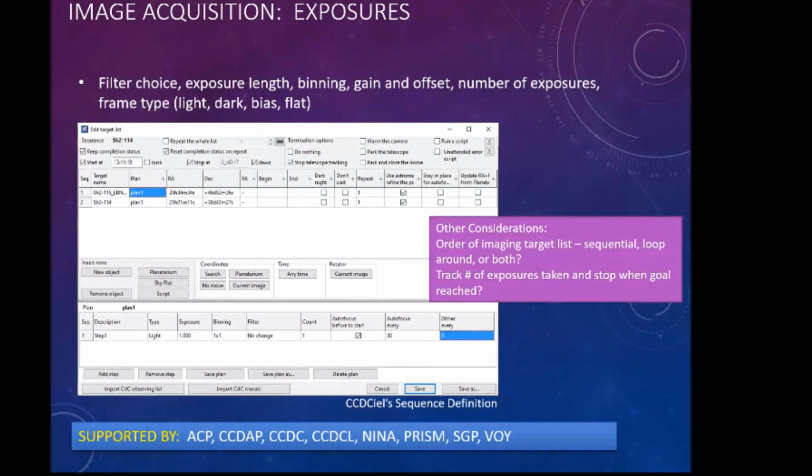And then another differentiator here is whether the software keeps track of how many exposures you've successfully taken, and it knows not only to stop when the goal is reached, but if you have to resume your sequence, it doesn't start all the way over from the beginning. And that again varies from product to product.